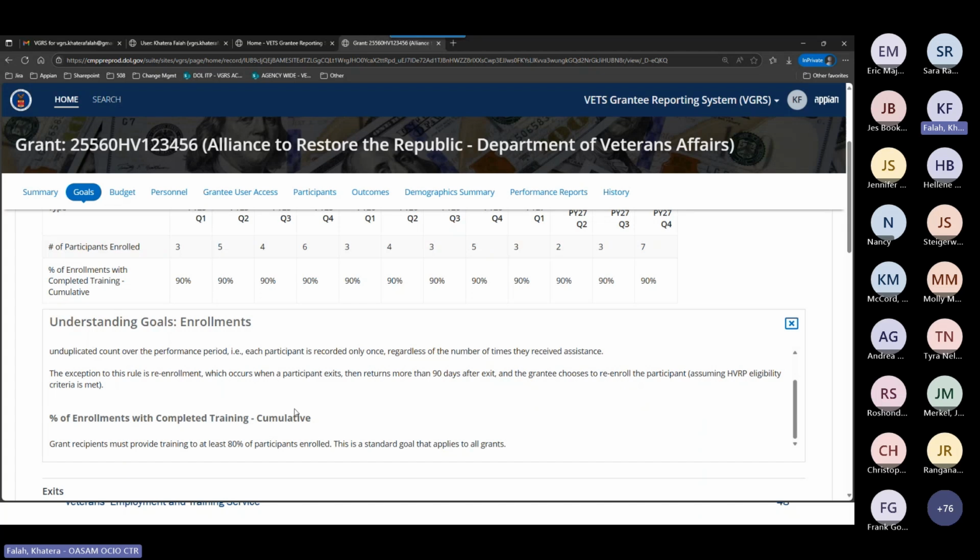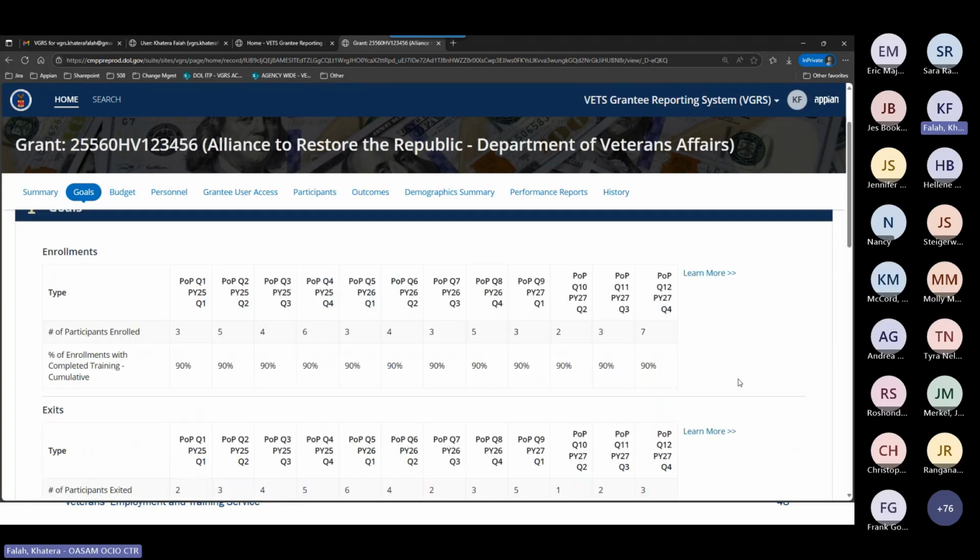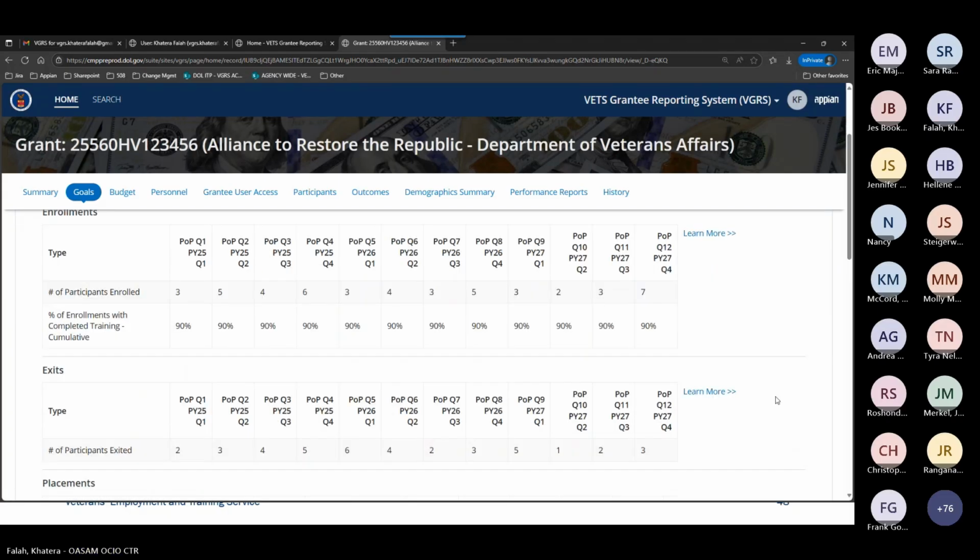So it gives you necessary information should you be confused or unaware of what a measure is. It does that for most of them. Some of them do not have it, especially in the goals module, but that's only because they're pretty self-explanatory. But here we are, exits. You can click to learn more.